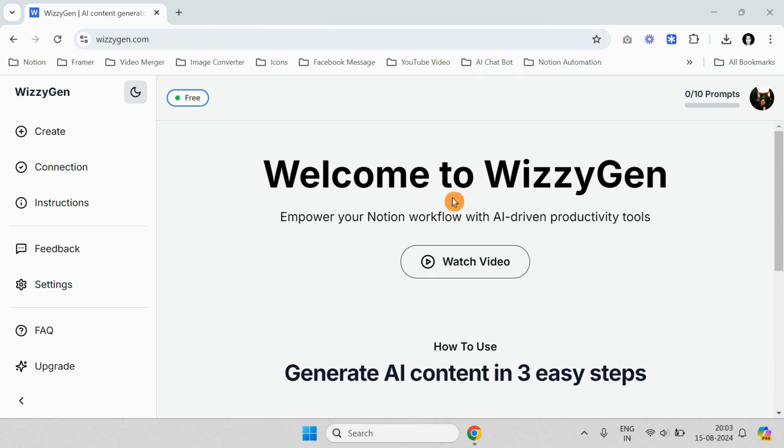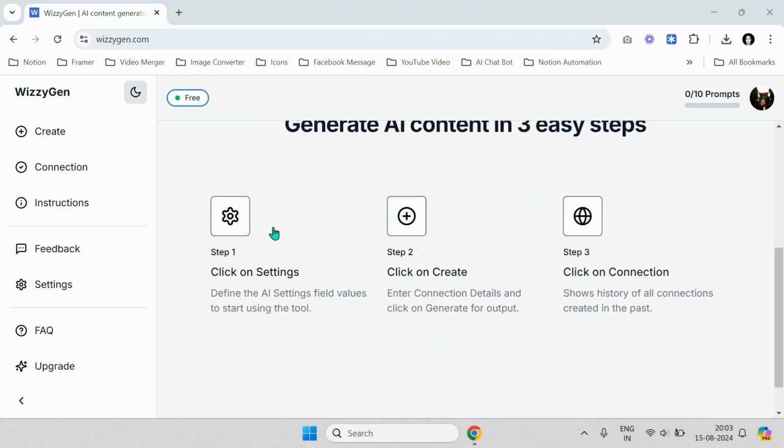on your Notion workspace. In order to start using Wizzygen, we need to do a few settings in the settings tab, and then you can click on create to start generating the content. So in order to jump to the settings, you can simply click on this gear icon on the home screen, or you can click on the settings on the sidebar to jump to the settings tab.